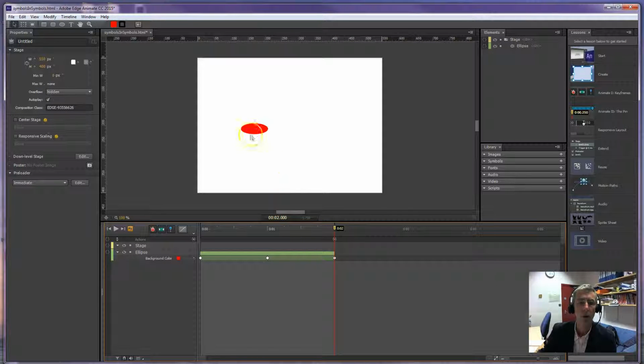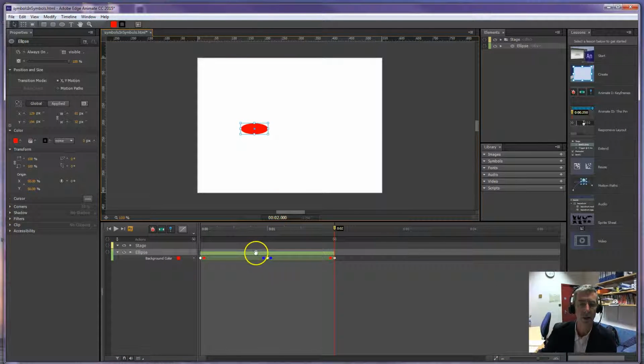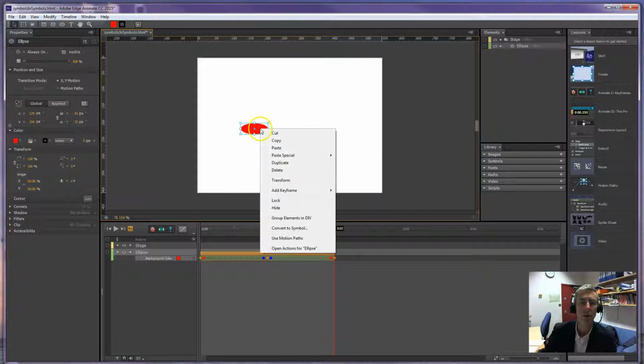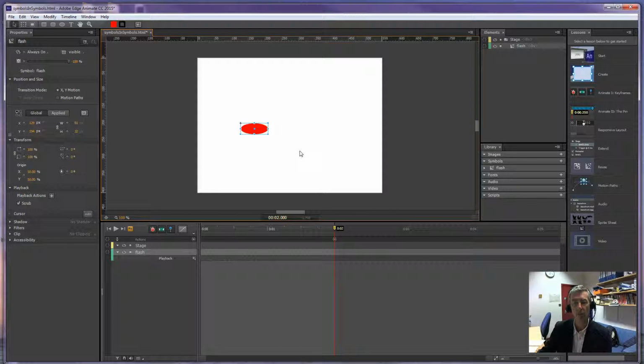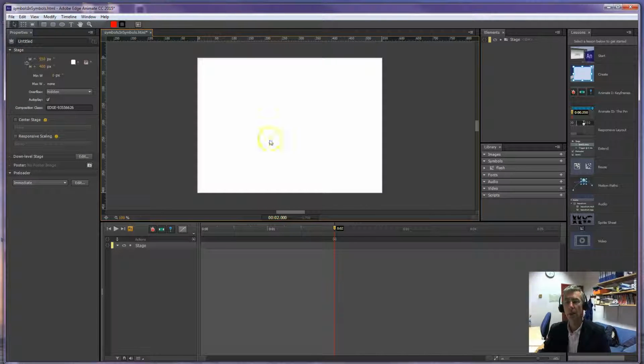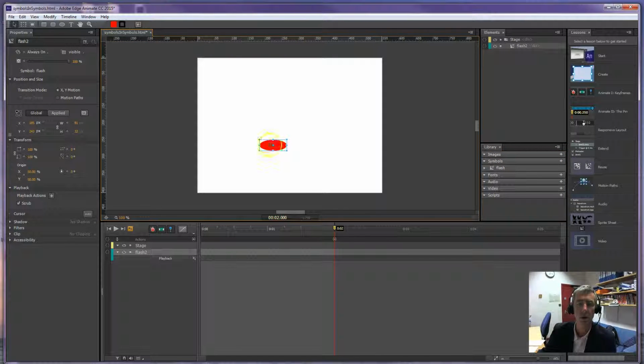Now, I can take this object here, and convert it to a symbol. Now, you'll notice that we're going for 2 seconds, so we're going to see something in a minute. We'll just call this flash. It's not exactly flashing, but you get the idea. Maybe I should have called it color change. So we'll take it off stage and just bring it back. It was there as a symbol, but I just want to show you something.